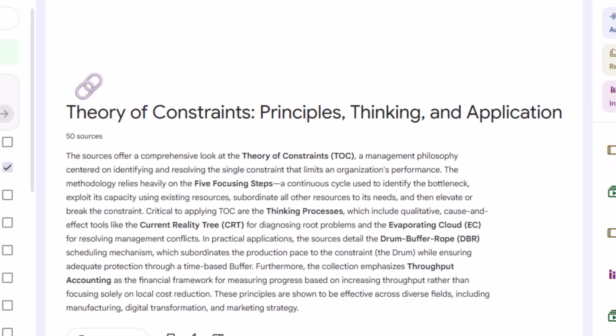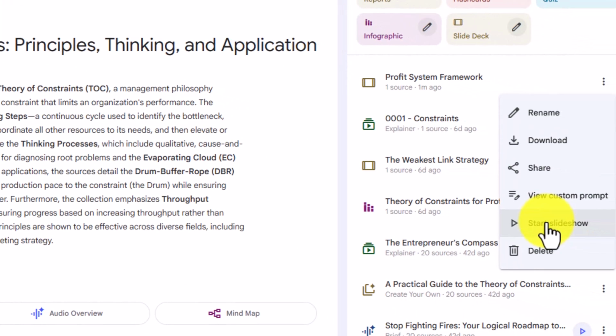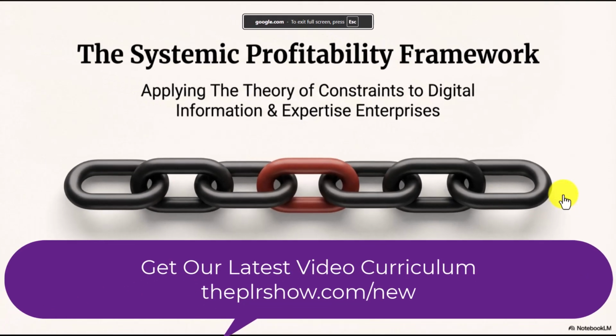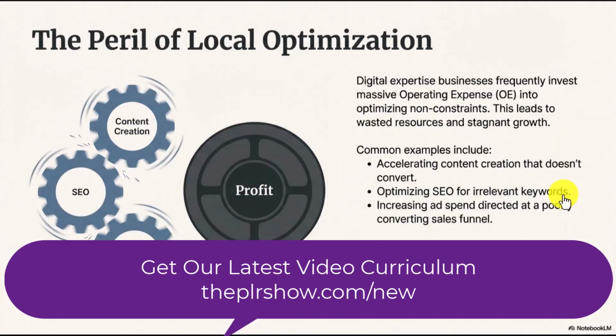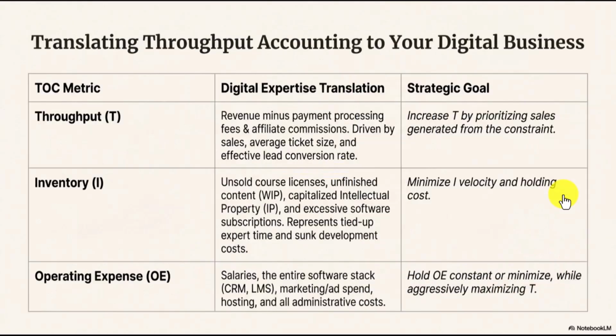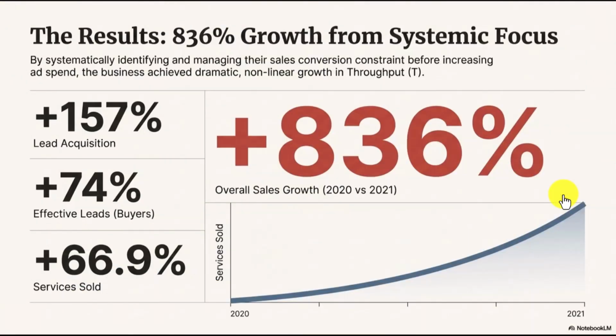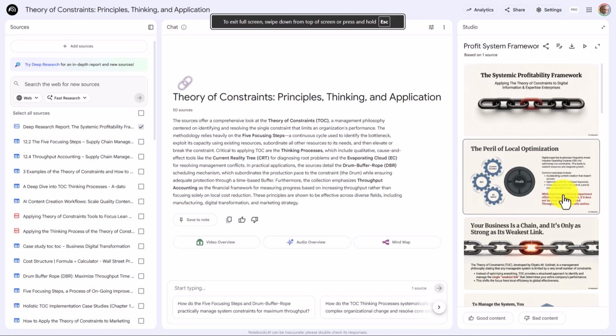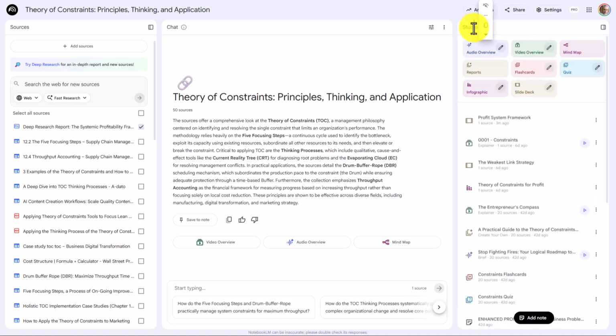What you can also do is start the slideshow. If you click Start Slideshow, then you can use the arrow keys and flip through the presentation and look at it that way. I'm now going to click on Escape. That's going to bring me back to this area. I can go back to the studio.